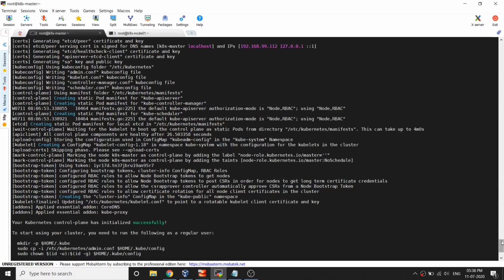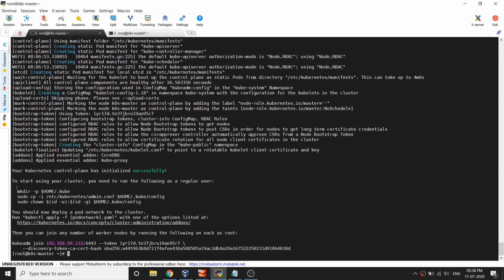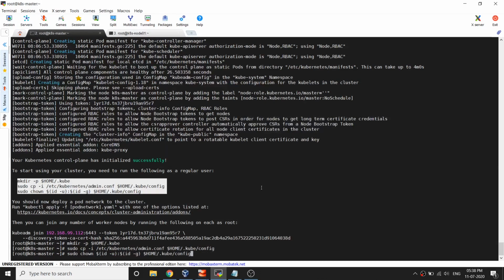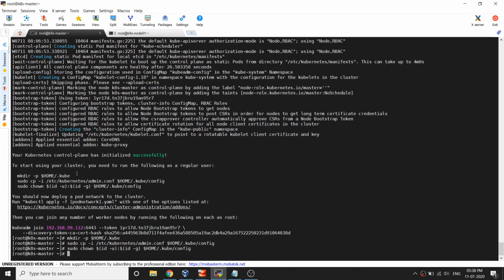And down below, if I scroll to the bottom, you would be able to see there are three commands it is giving. It says if you are a regular user, you need to run the following as a regular user. I'm already root, so let's run this command. And then the next step we have to follow is to configure pod networking.